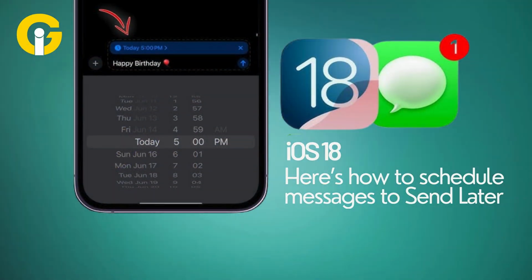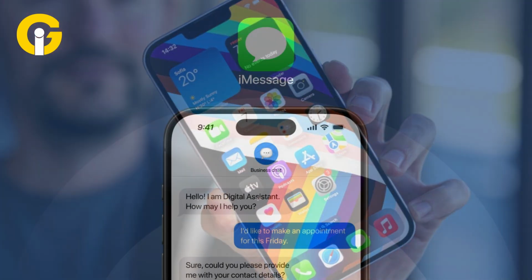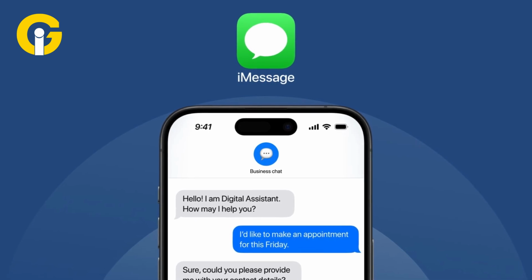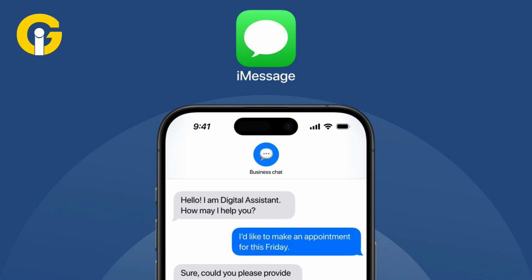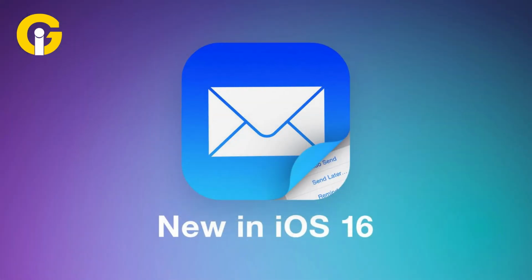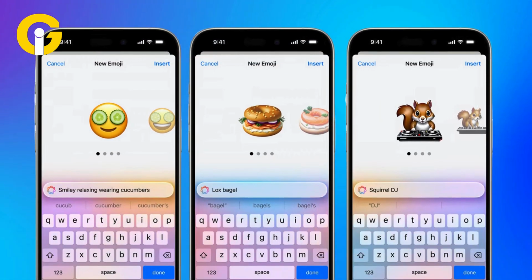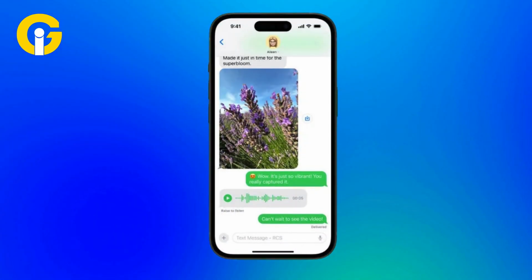iOS 18. Here's how to schedule messages to send later. Apple introduced several top-tier upgrades to its messaging app, iMessage, with iOS 18, including the ability to schedule messages to send later, which was first launched for the Mail app with iOS 16. This new update also allows the use of any emoji for tapbacks and new text effects, and also added the RCS messaging feature on iPhones.